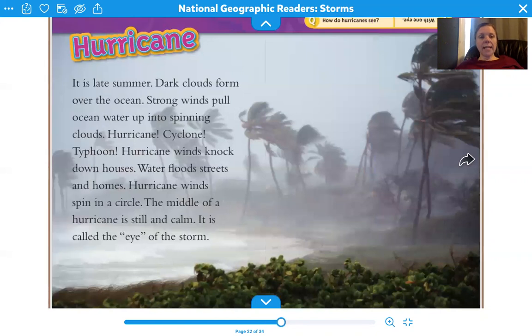Hurricane. It is late summer. Dark clouds form over the ocean. Strong winds pull ocean water up into spinning clouds. Hurricane, cyclone, typhoon. Hurricane winds knock down houses. Water floods streets and homes. Hurricane winds spin in a circle. The middle of the hurricane is still and calm. It is called the eye of the storm.